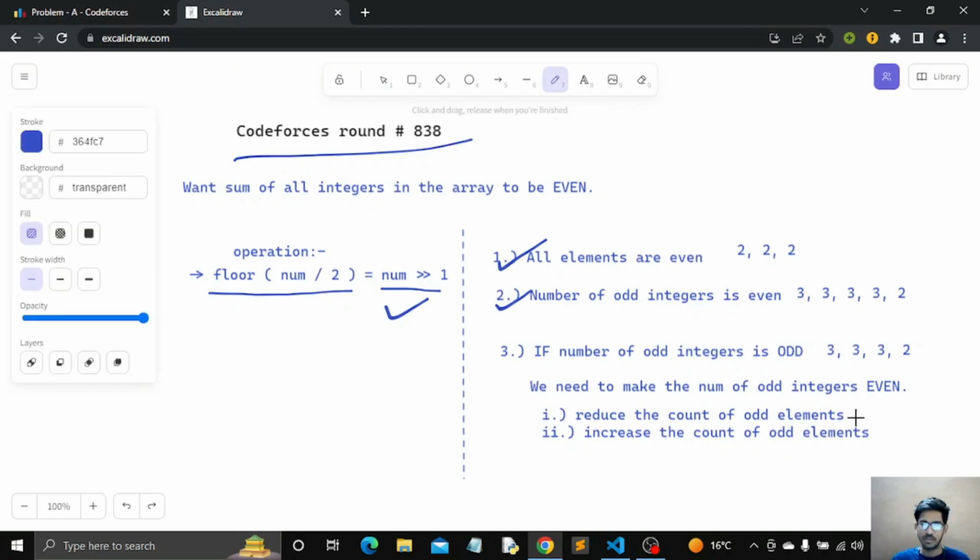So this is the main logic actually. In this case we need to make the number of odd elements even in number. For that we have two options. We can either reduce the count of odd elements. If we do so, we can reduce the count of odd elements by 1. If we do so, the number of odd integers will again become even.